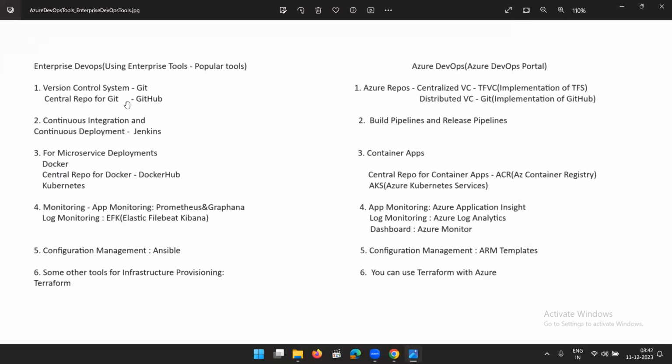Sometimes you may have confusion, like in the enterprise type, in the version control system, we have Git. Central repo for Git is GitHub. Now here in Azure DevOps, the counterpart of that central repo is Azure DevOps. It follows centralized as well as distributed version control. For centralized, we have TFVC, Team Foundation Version Control, which is an implementation of TFS. And for distributed, we have Git, that is implementation of GitHub. So whatever Git commands you will be running here, same Git commands you will be running here. The difference is you will be pushing here to GitHub, and here you will be pushing it to Azure Repos. That's it.